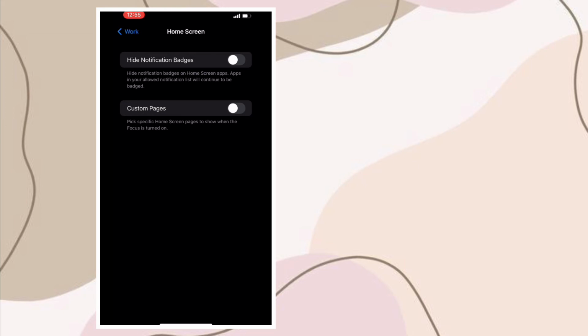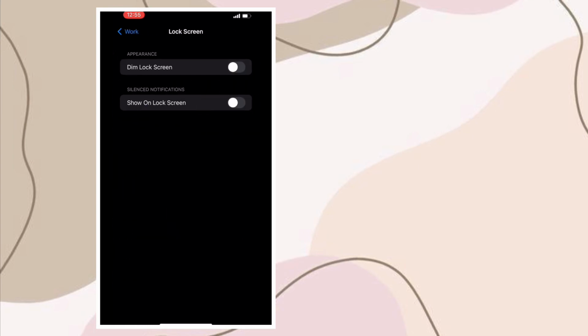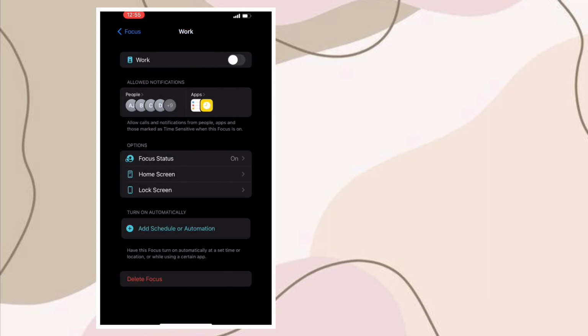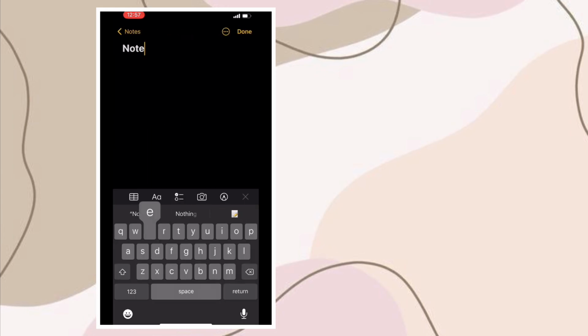So at this point, I'm just going through all the little areas in the work focus that I never really turned on, but I wanted to show you guys. You can dim the lock screen, you can show your notifications on the lock screen. There are all these little perks of it. Oh yeah, I turned it on. I think that's about it. I don't need to do anything else for that category, but you kind of need to set it up so that everything is already there.